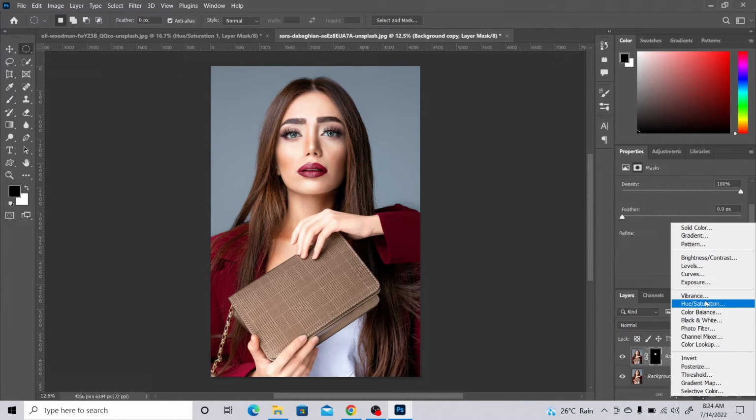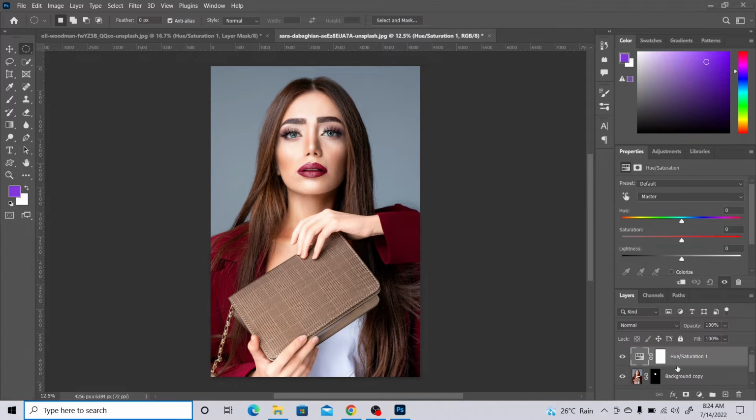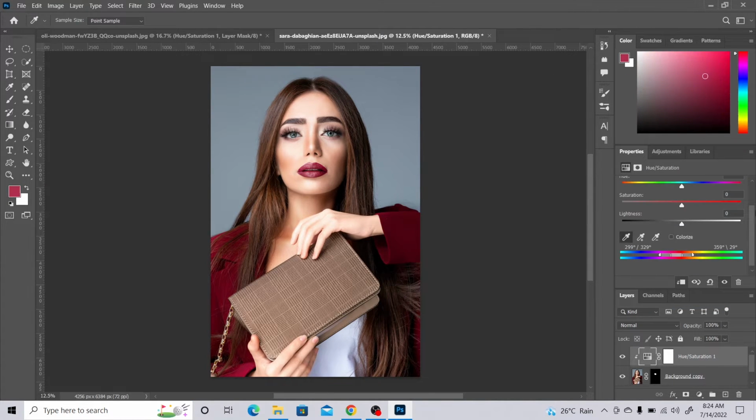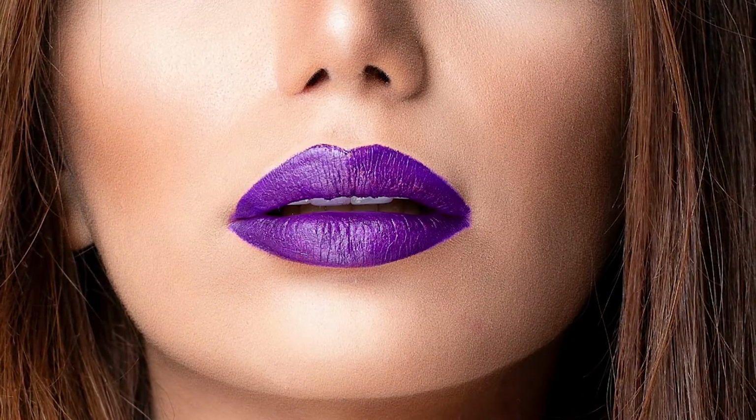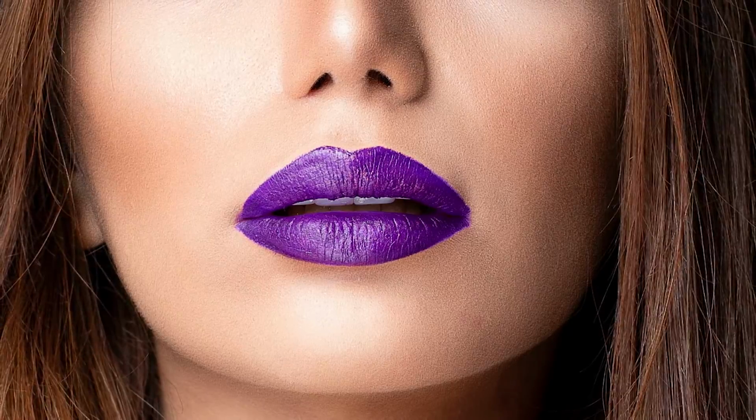Now repeat the same process of the previous example. And here is how you can change the color of any subject with perfection in Photoshop.